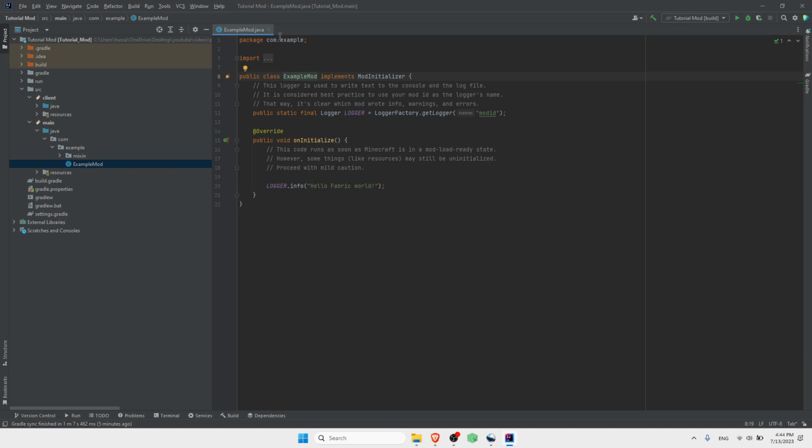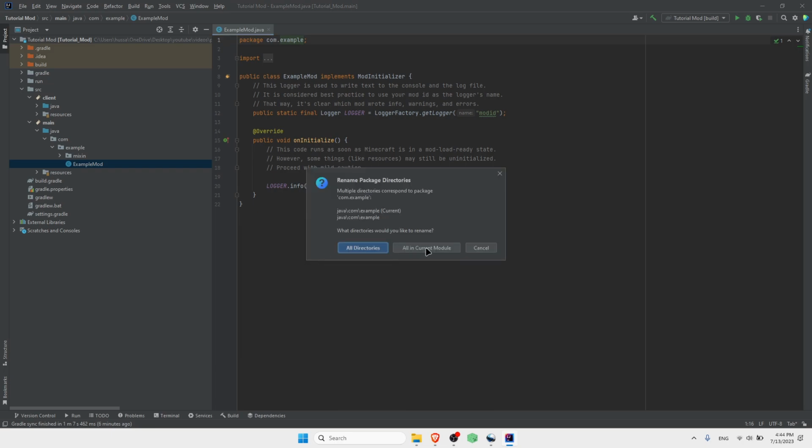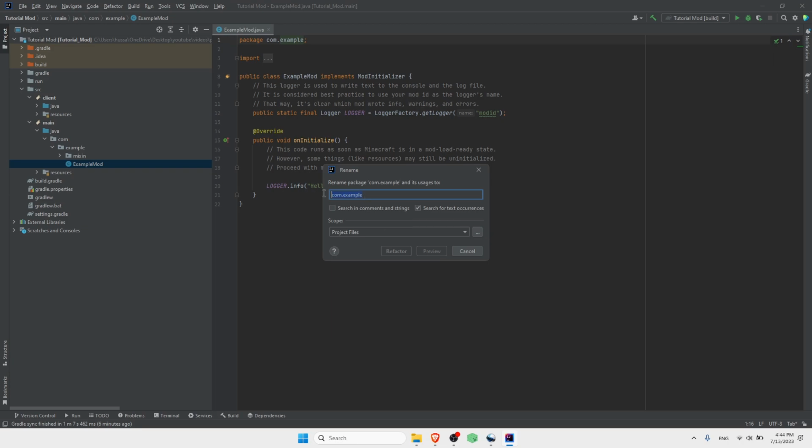So first up, we want to go up here to the package. You want to hit Shift F6. You'll rename all directories. You want to rename this to net.yourname. So, for example, in the modding community, of course, I go by the name of Modder0. Not the most creative thing, I know, but you probably have more creative names. So write your name there, dot, and then your mod ID.